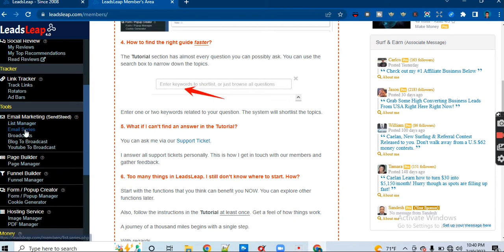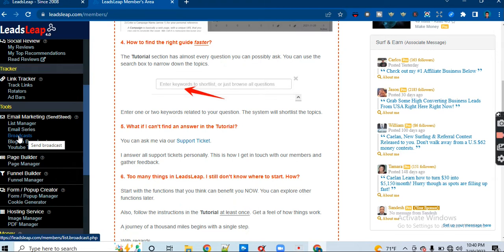And as a free member, you can only do broadcast emails, because you're only limited to that. And the pro perks of being a pro member of Leadsleap is that you get to send automated emails when the person signs up to your list, which is really cool.